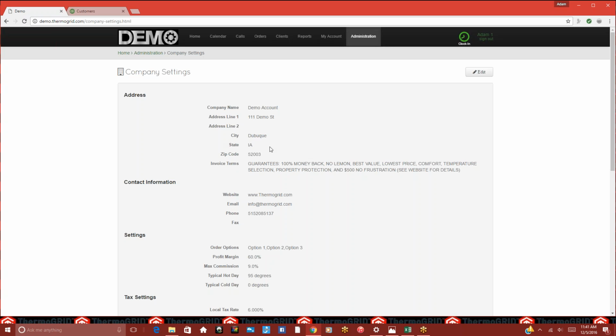So that is the way that you'd be able to set up your account for QuickBooks and your auto sync.